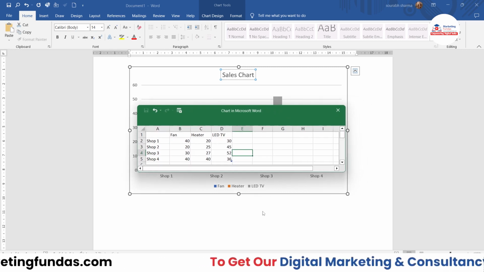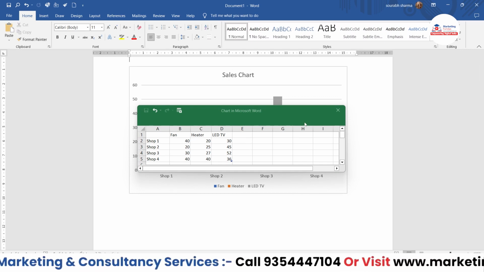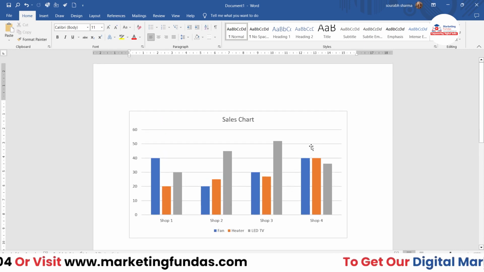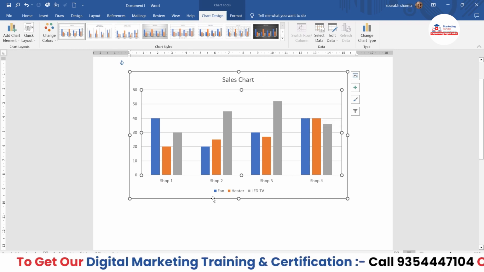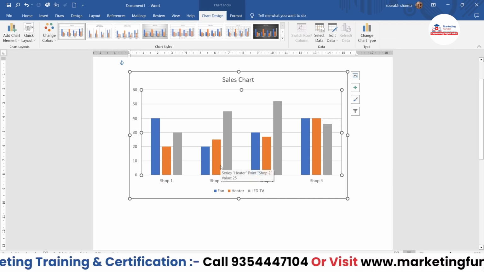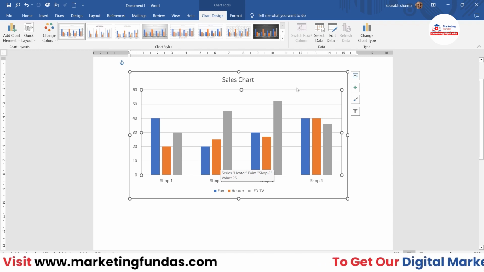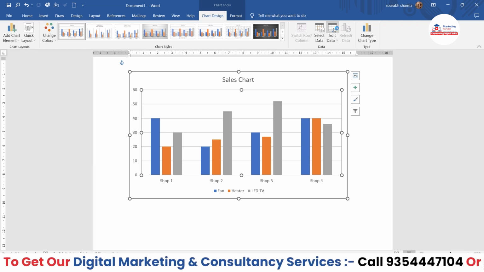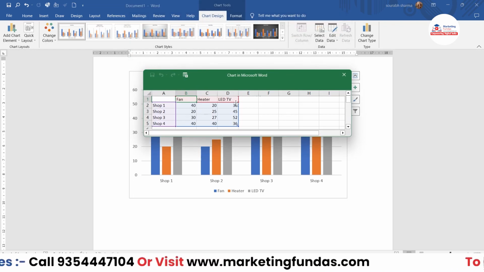Now if I click anywhere, you'll see that the Excel sheet is not gone. You have to close it so that the Excel sheet can go, right? And when you click here, you will not be able to see the sheet again. And let's say if you want to edit the data, how will you be able to edit that? You have to go to this option, Edit Data. You have to click here, and the same Excel sheet will appear again in front of you, right?